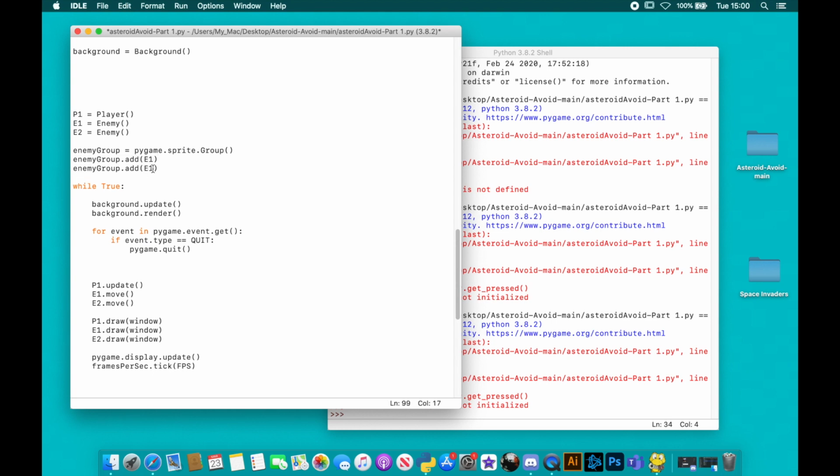Now I'll be able to use this same enemy group to do all my move and update functions automatically in a minute. But what I can do with this is check if this player ever collides with anything in this group, then it's game over basically. In my while loop here, I need to add a condition for that. So I'm going to do if, and I'm going to use the inbuilt collision detection. So if pygame.sprite.spritecollideany, and then I give it the 2 arguments. So if player 1 ever collides with enemy group, we're going to end the game.